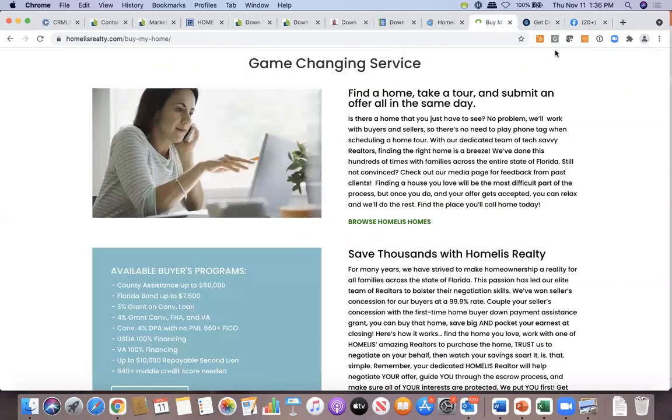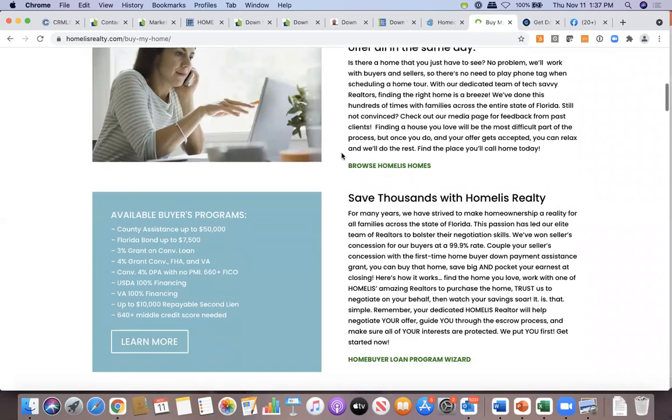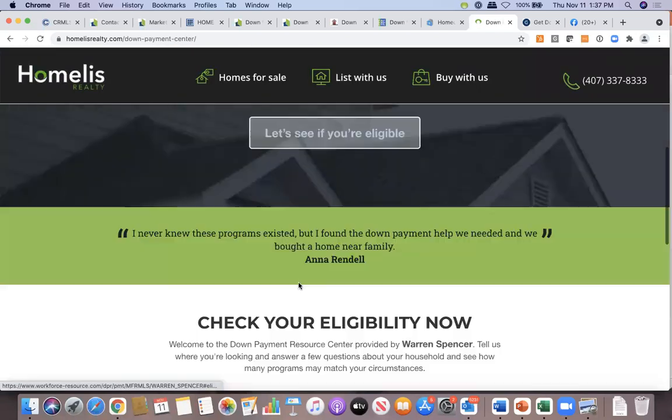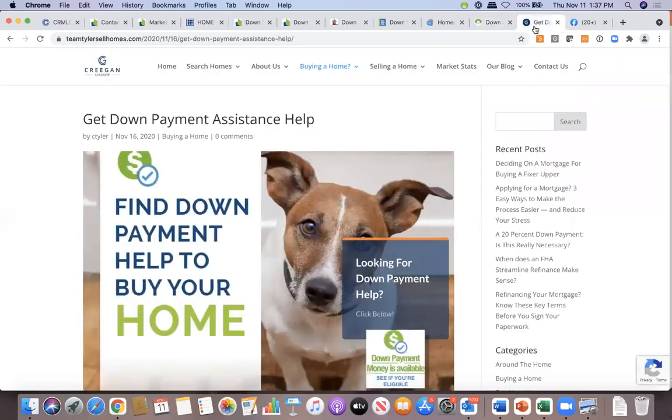Now, a couple more examples here. We like this one because they pitch their unique take as a game-changing service. And yes, you can find homes, you can browse homes, but their other game-changing service is save money. Find down payment assistance. Use their homebuyer loan program wizard, which is what? It's their Down Payment Connect tool, right? So they've embedded that on a page in their site, and you connect with Warren when you do your down payment search.